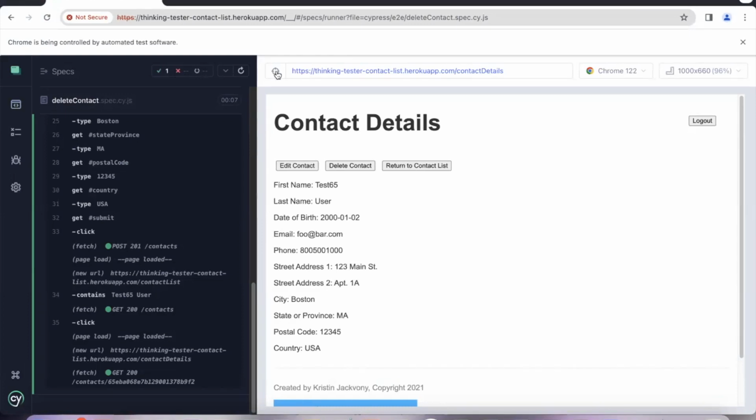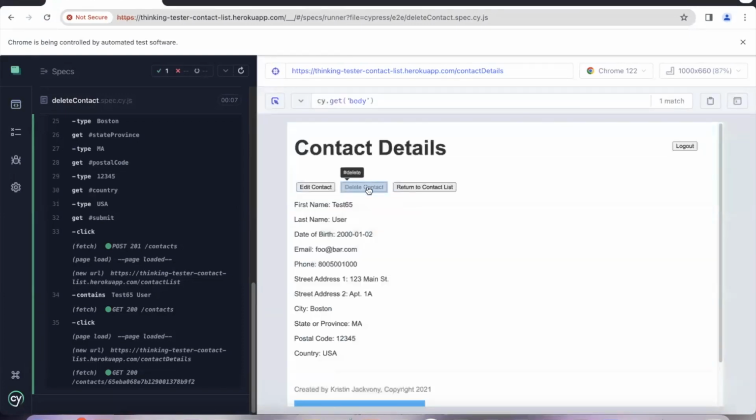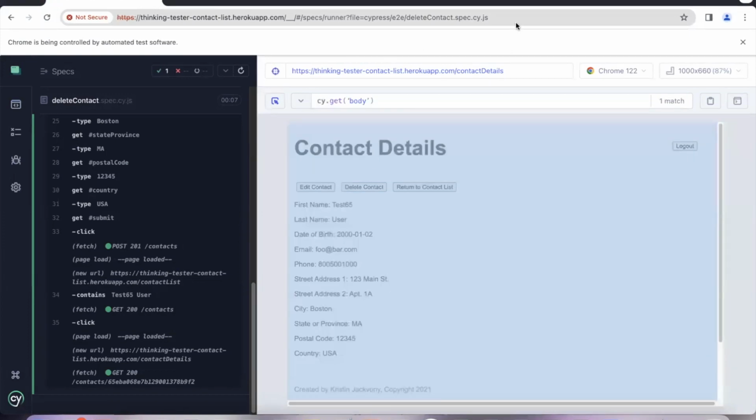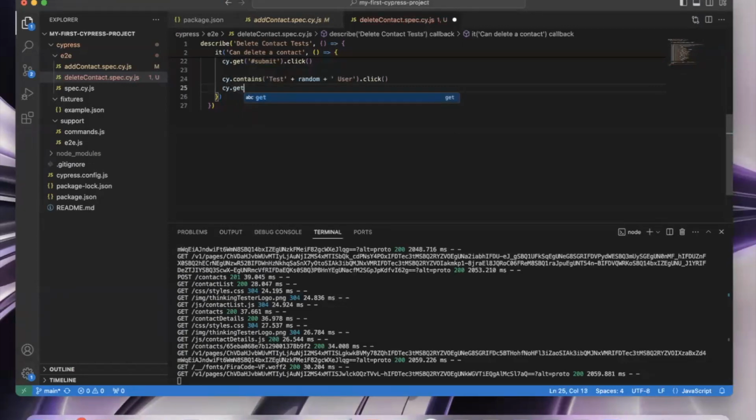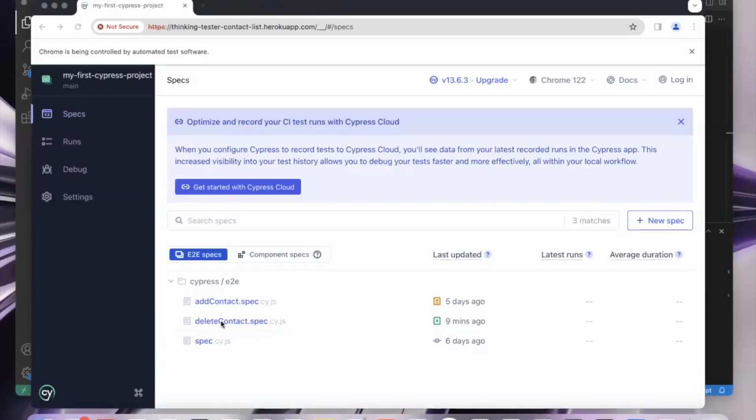Let's use our Finder here to figure out what our ID for that button is, and it's just plain delete. So that should be pretty easy. So I'm going to say cy.contains, or cy.get, delete with the pound sign, click. Okay, so let's run our delete contact test to see what happens.